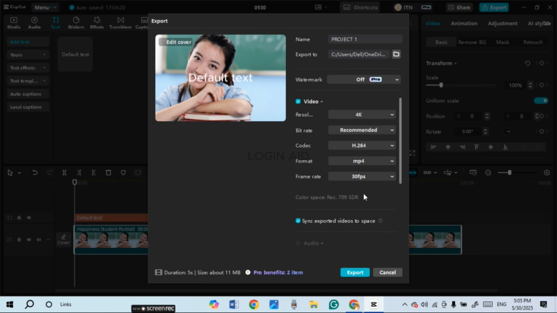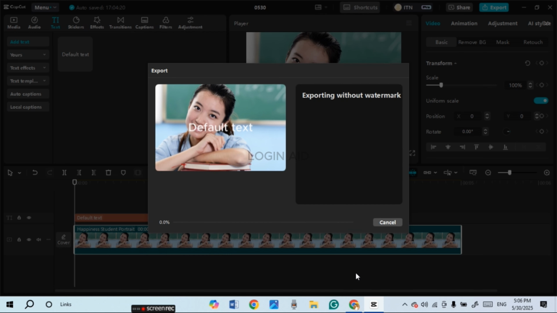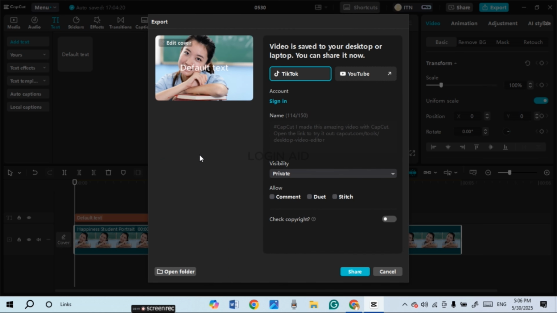You can also adjust the settings like watermark, resolution, format, etc. Now after you adjust all of these settings, what you have to do is click on the export option that you can see on the screen. Now you can see over here this project will be saved and exported to that destination. So like this you'll be able to save the project. So that is how you save a project in CapCut PC.